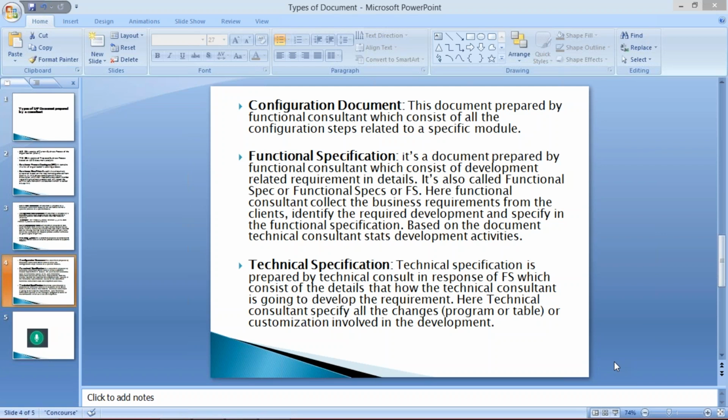Whoever is the backup for that ABAP consultant will come and start the development. But the thing is, he doesn't know what the progress is, how much activity has been performed by the technical consultant. So he is going to refer to this technical specification document. In that he comes to know, okay, 30% has already been done, and what exactly has been done up to this level. So from there he is going to start.